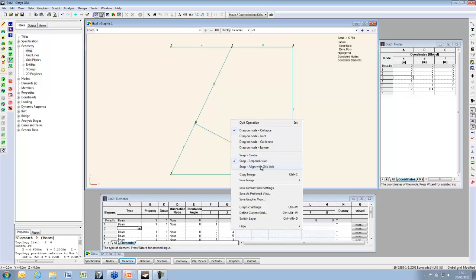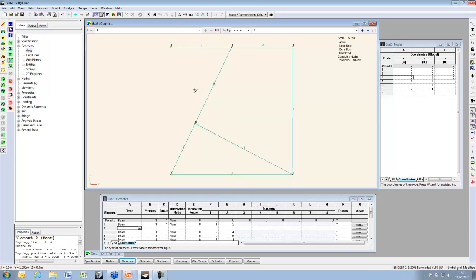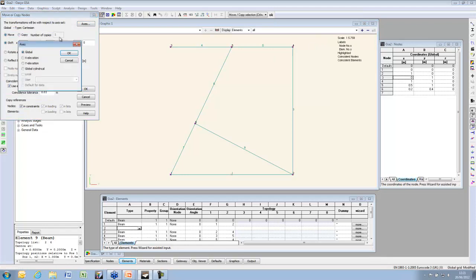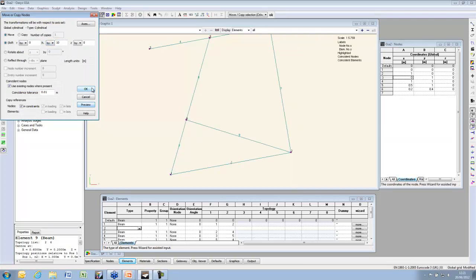And there's the third option, which is align with grid axes. We don't have a grid axis set up, so what I'll do instead is select all those nodes and move them round. I'll just rotate them round a bit, let's say by 10 degrees. That would work.